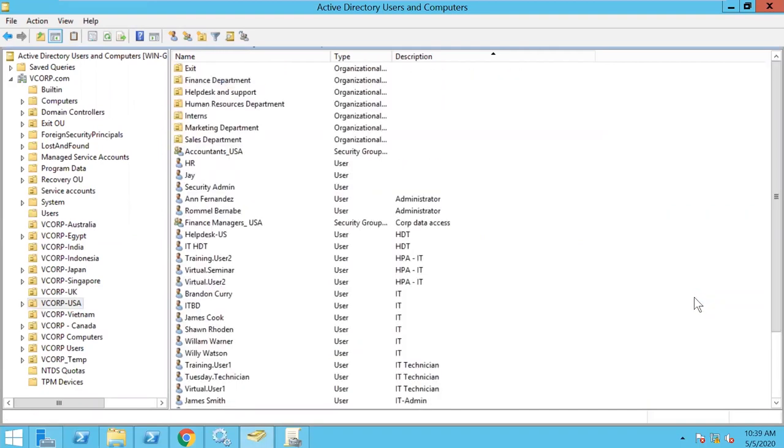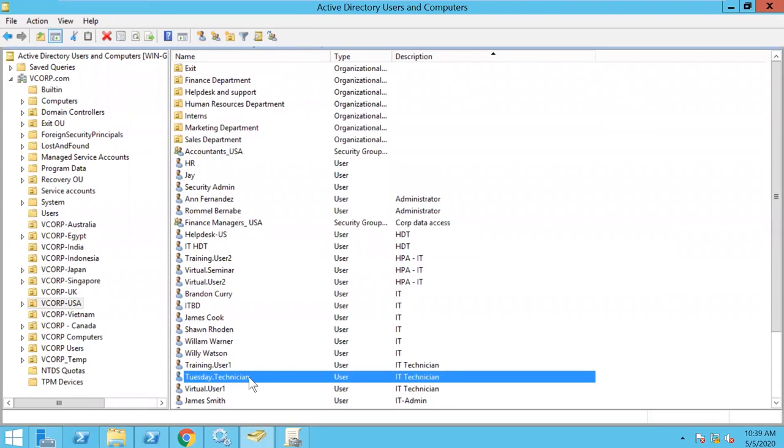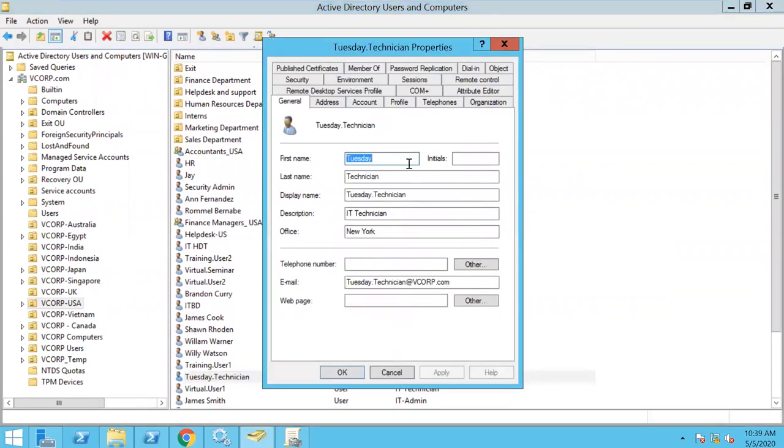I'm looking for Tuesday. The first name is Tuesday. There you go. So I open up the user properties. Now, as an HR, I just typed the first name, last name, and selected the title. That's it. But take a look at this.